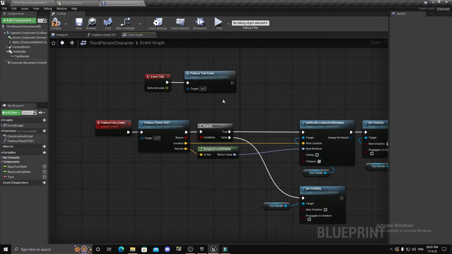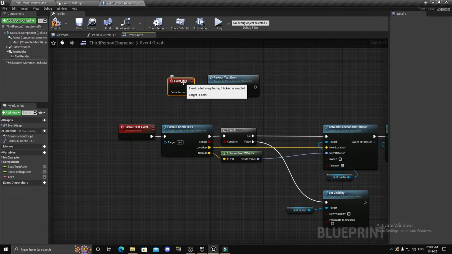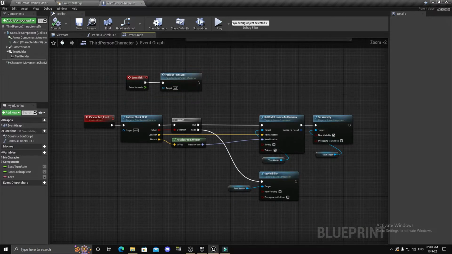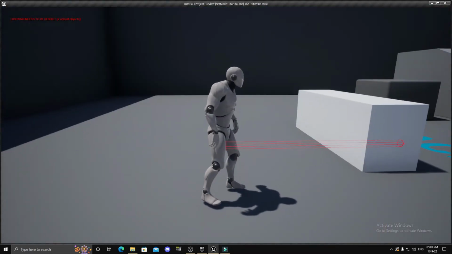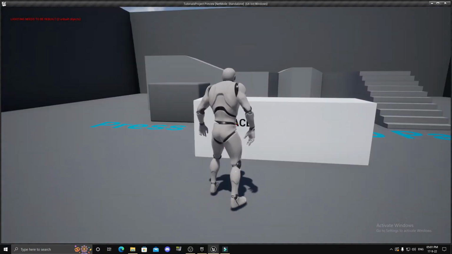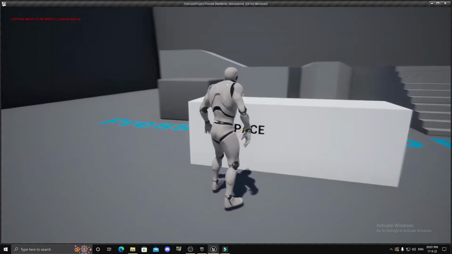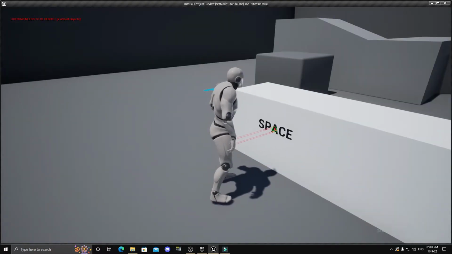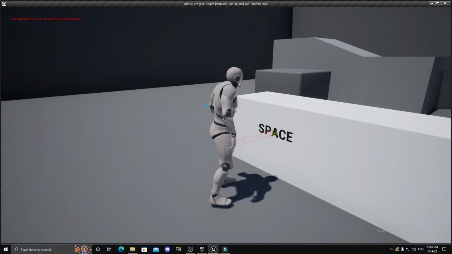Okay, so I've called this event on event tech, but you can call it however you want. Maybe you want certain conditions to be met before calling this, you can do that, but I want it continuous, so call it on event. I'm calling it on event tech. So let's play. As you can see, when it hits something, it shows us that hit space to perform the particular event or whatever you want.